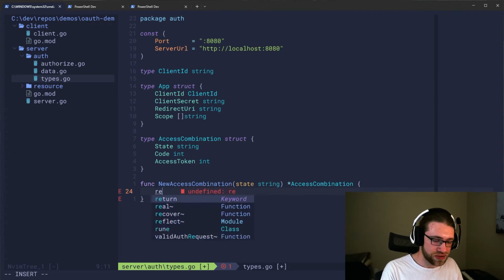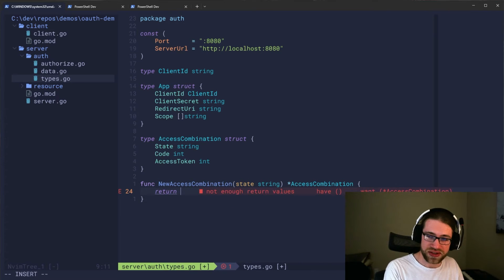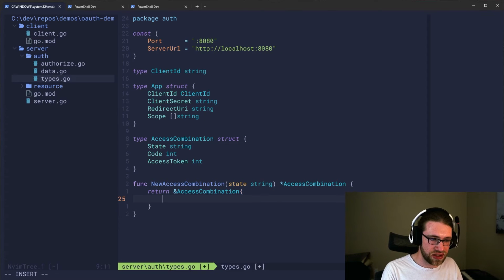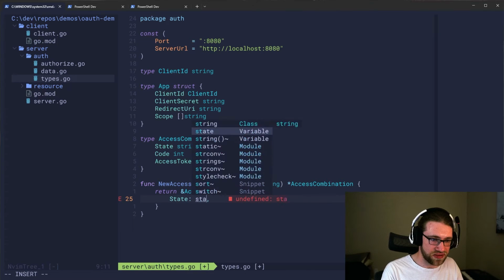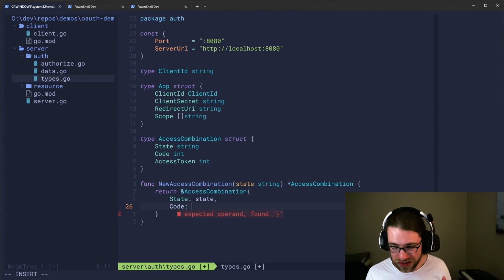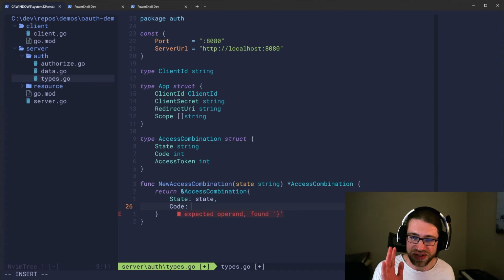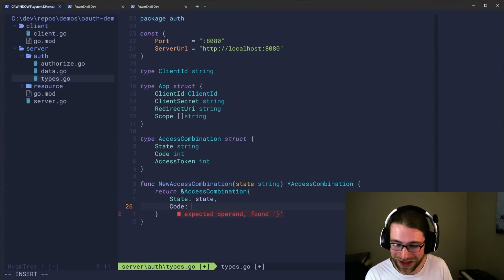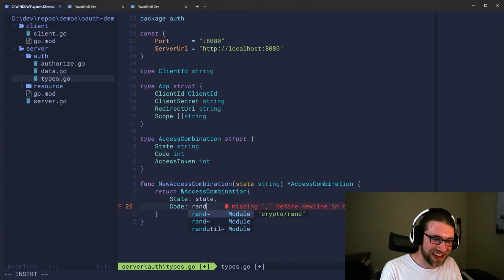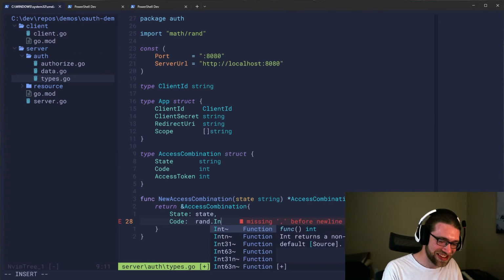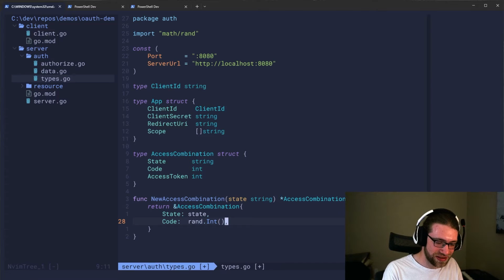And it's going to return a real simple pointer to the access combination that we initiate, which is going to have a state that we get from the client and a code. In our implementation, in our demo, we're going to use a random integer for the code and access token. I don't think this is how you do it in production, but correct me if I'm wrong, something about that doesn't feel right. So we'll do code int. Let's just make a copy of that and do access token. There we go.